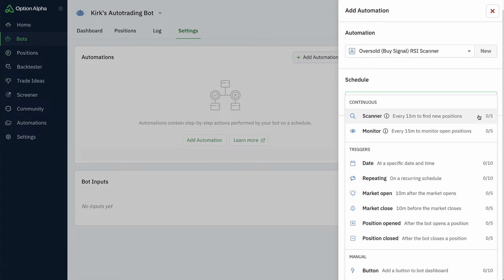We can schedule them as continuous automations that run every 15 minutes, back to back to back to back throughout the trading day. We can schedule the automations using triggers. So if you wanted to run your automation at a specific date and time, you could. Just one time at a specific date and time. You could trigger them on a repeating schedule, like maybe you wanted to run this automation every day at 10 o'clock or every Monday, Wednesday, Friday at 10 o'clock. You could do that here, and I'll show you that here in a second.